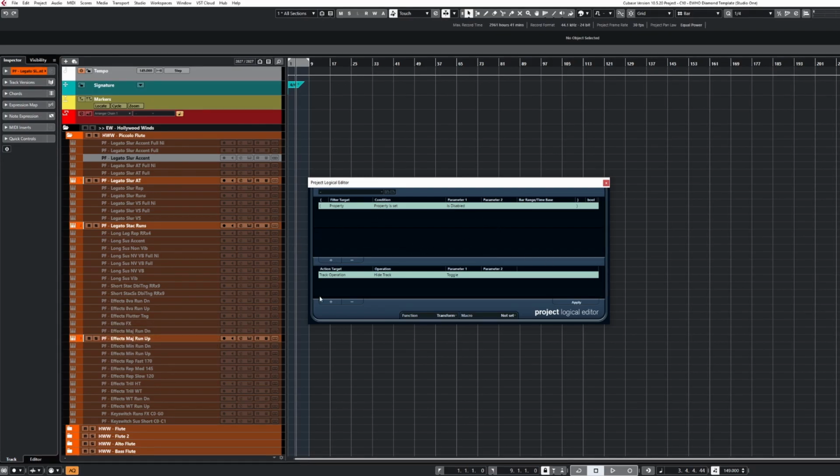Now, this is where we tell Cubase what to do with those things once it's found them. So we're going to select track operation under the action target tab. And then under the operation tab, we're going to select hide track. Okay. So at the moment, it's going to look for disabled instrument tracks. It's going to select them and then hide them.